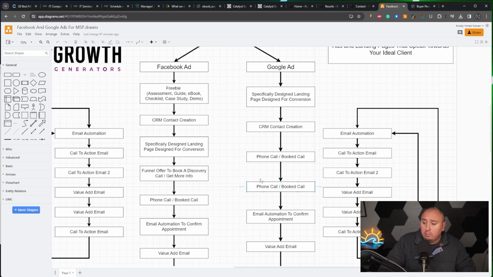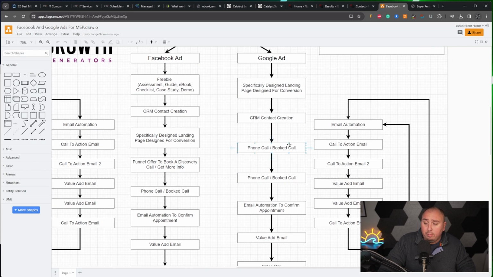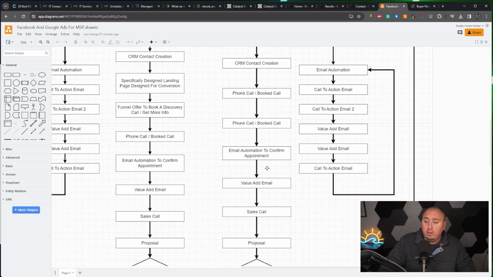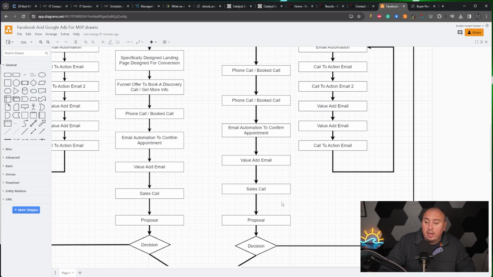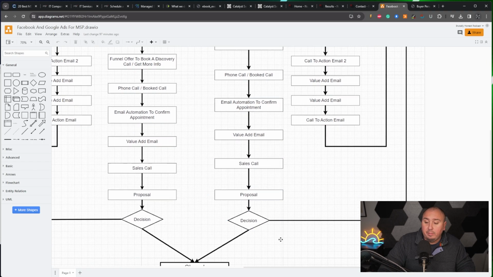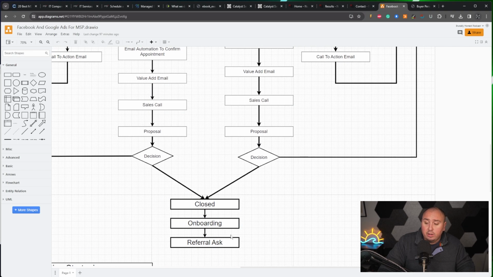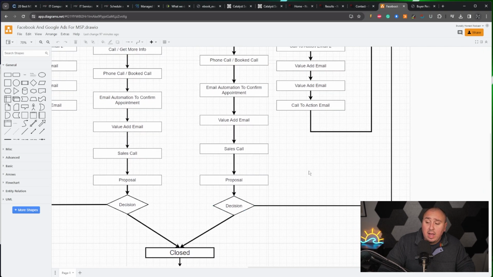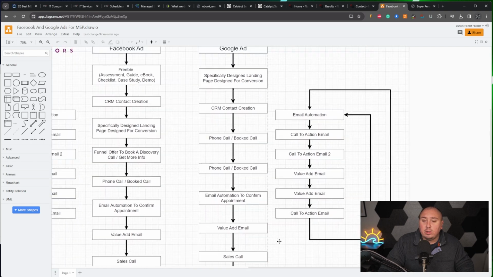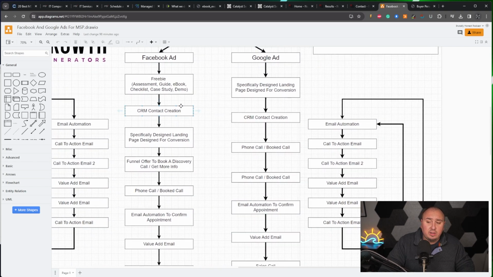They're going to book a phone call, right? They're either going to book a phone call or you're going to book that call, or vice versa, right? Email automation to confirm the appointment. We're going to add some value emails. We're going to add a sales call. You're going to go through that sales call. You're going to do a proposal, and they're going to make a decision. They're either going to close, they're going to go through an onboarding and ask for a referral, or they're not going to move forward, in which case you have to send them through an email sequence or an automated email. There's going to be a call to action, value add, call to action, whatever order that you decide works best for you. Facebook ad, slightly similar.